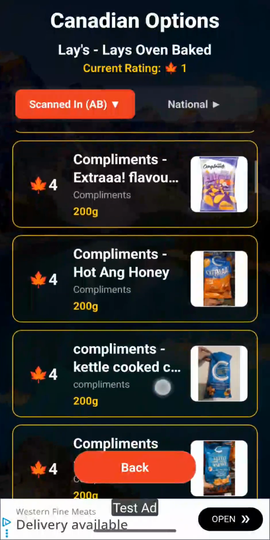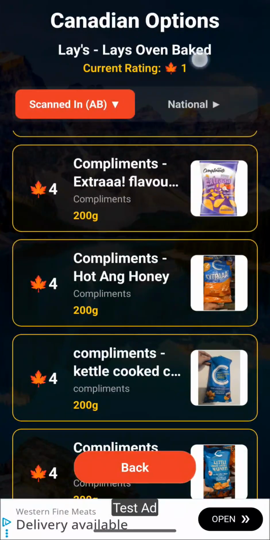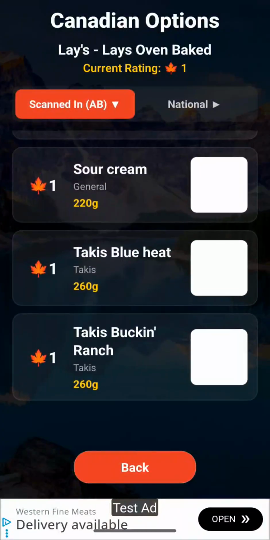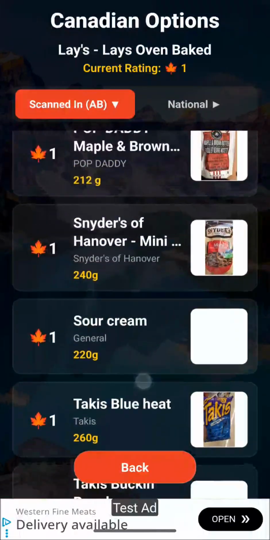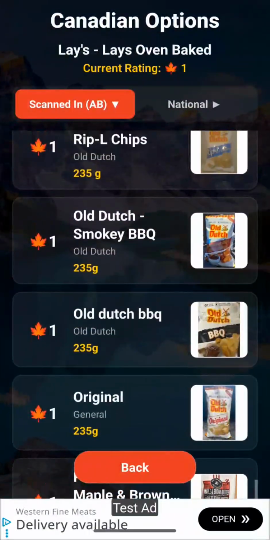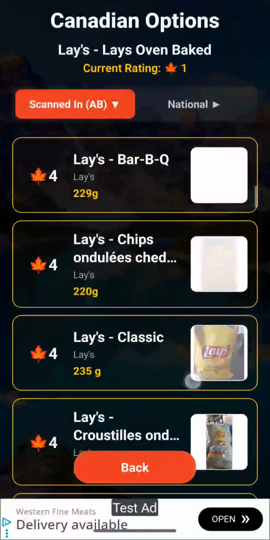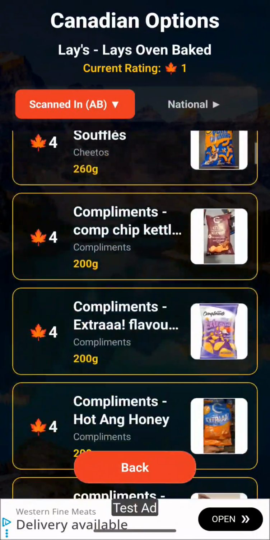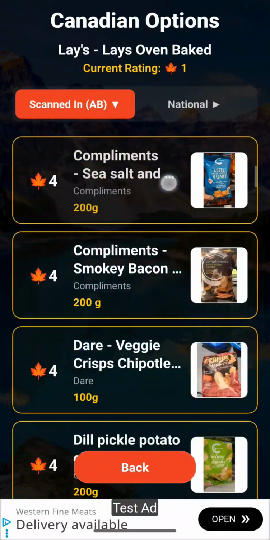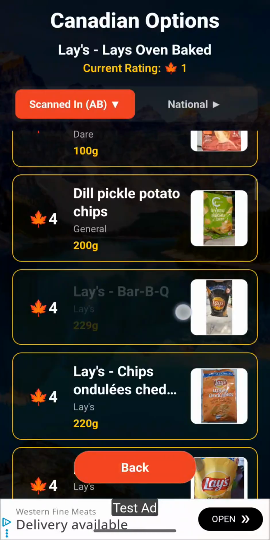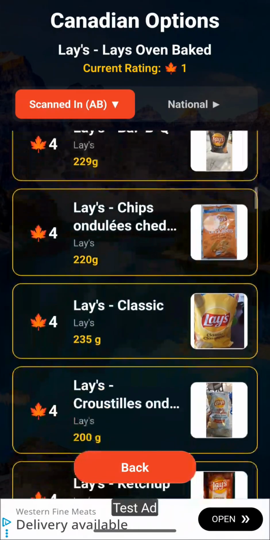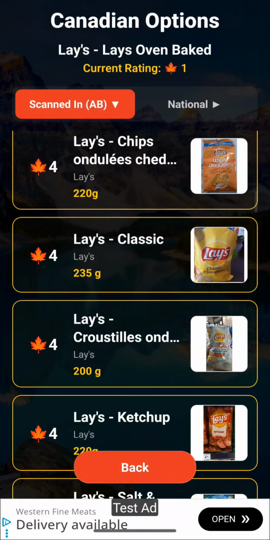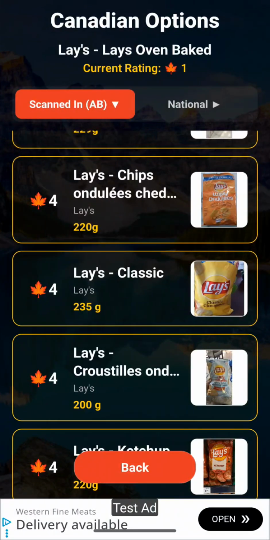If you scroll all the way down, what it will show you is anything that is the same number as your product and higher. So if we scroll all the way down, we get all the ones, which are almost no Canadian as well. But if we go up top, we start at the highest ones. Now as you're scrolling down the fours, you can see that there's a Lay's barbecue, another Lay's Classic. So there are Lay's chips here that are very Canadian.